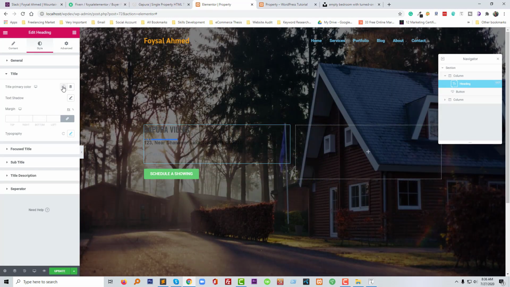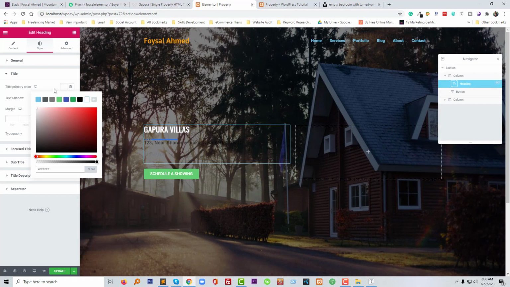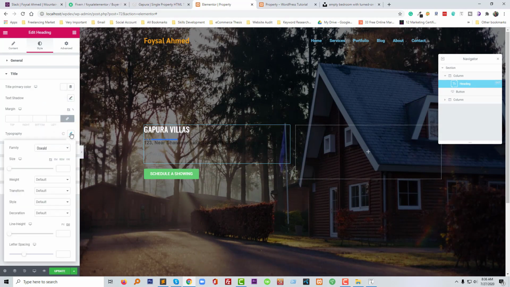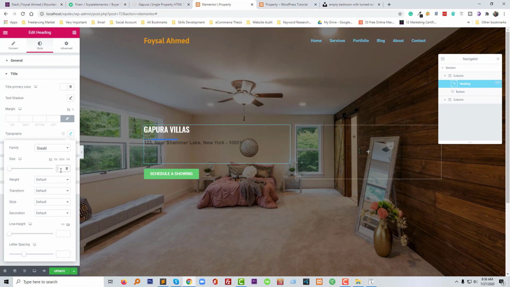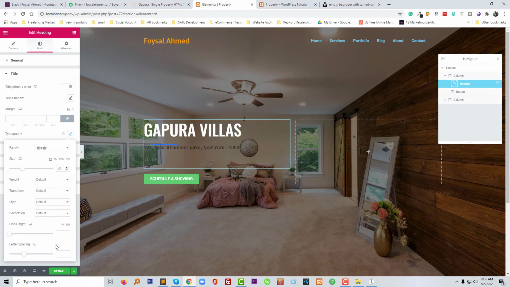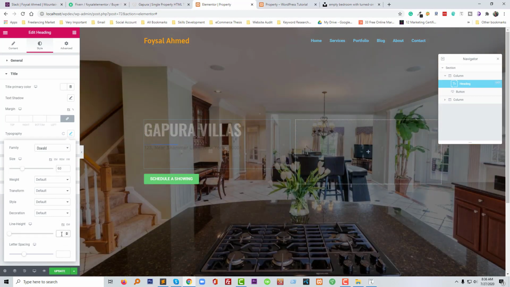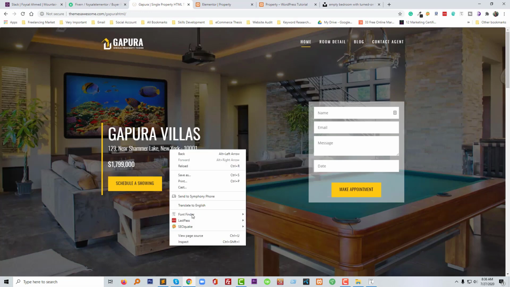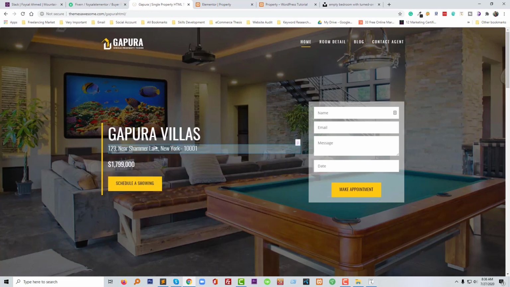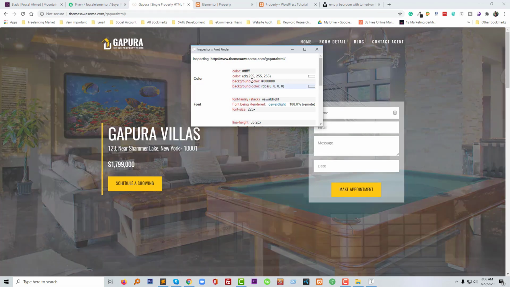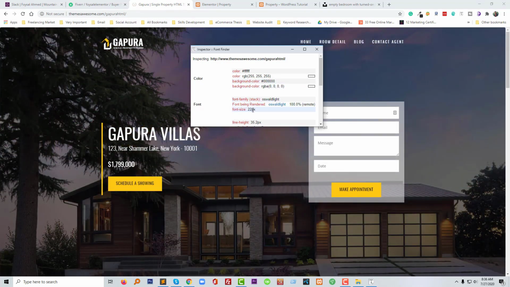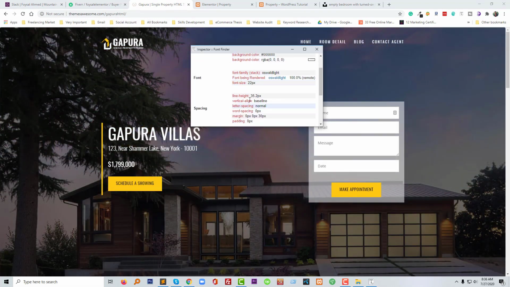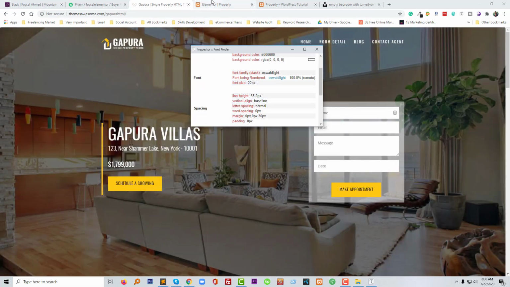color, width. Again click on the typography, font size 60, line height. Okay, and then let me find inspect element, the second title, same, everything is the same, just font size 22 and line height 35.